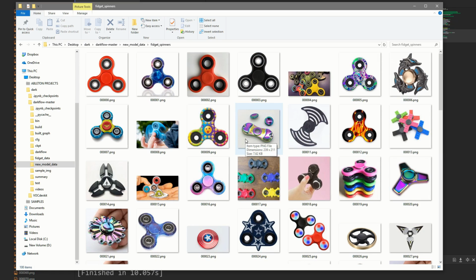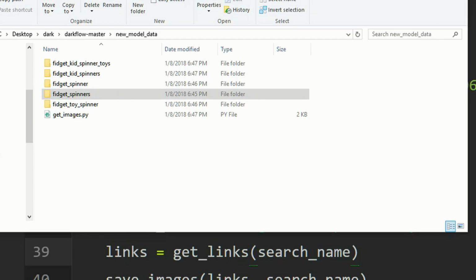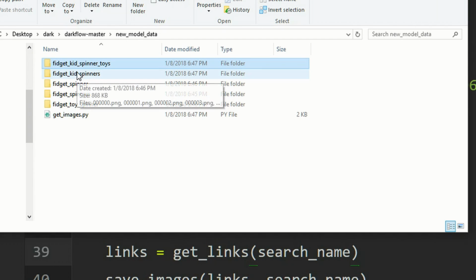So now, since each search only returns 100 images, what we need to do now is search for a bunch of different search strings. So we'll do, like, say, fidget toy spinner, fidget spinner, fidget spin, just try and do a bunch of different search names to get enough images. So I'm going to go ahead and do that now. All right, so I've gone ahead and ran this 5 times with 5 different search strings. So you can see I've got 5 different directories, all full of images.